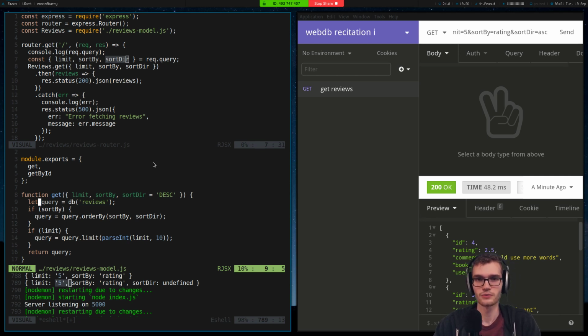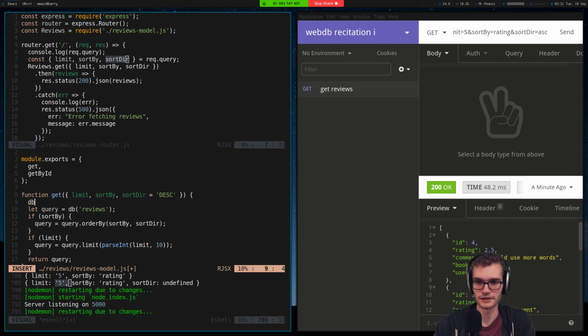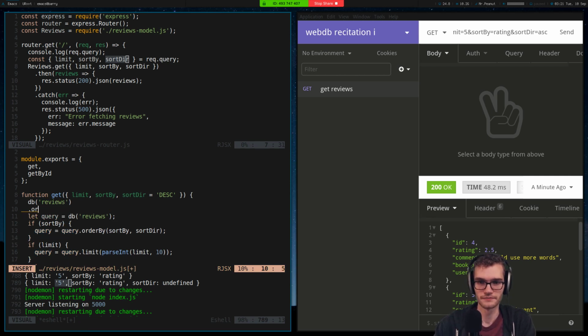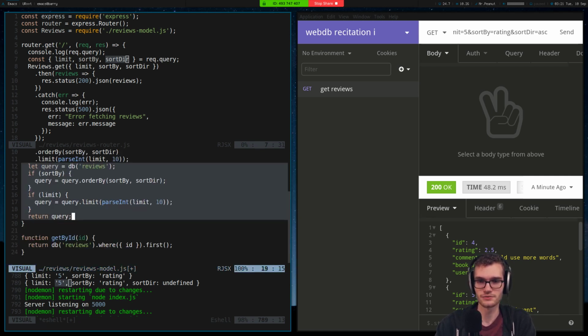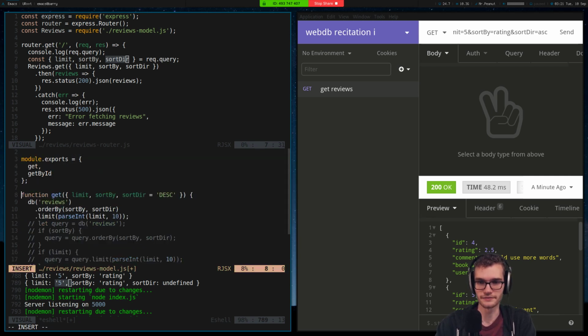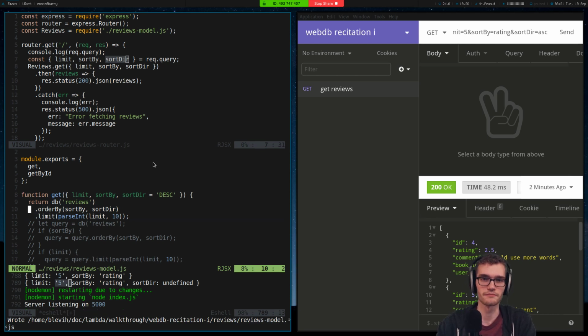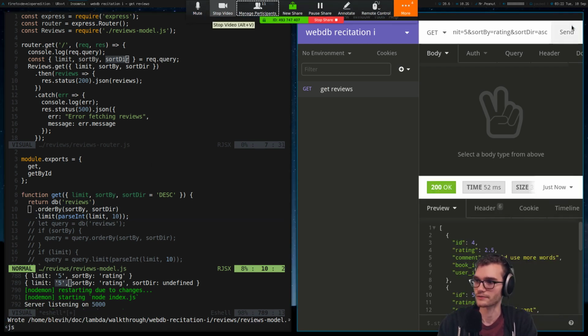So if I wanted to write this query where we always expected these things to appear, I could do db reviews, order by, and then give it the value of sortby and sortdir, and then I want to limit it with the parseInt of limit of 10, and this is going to work just fine and dandy, right? This is just our Knex query builder using our methods in action, and this will work, right?